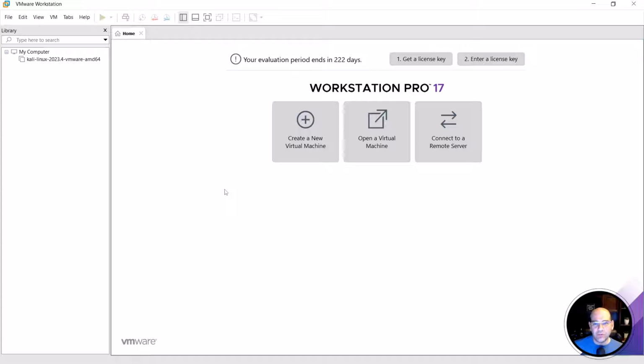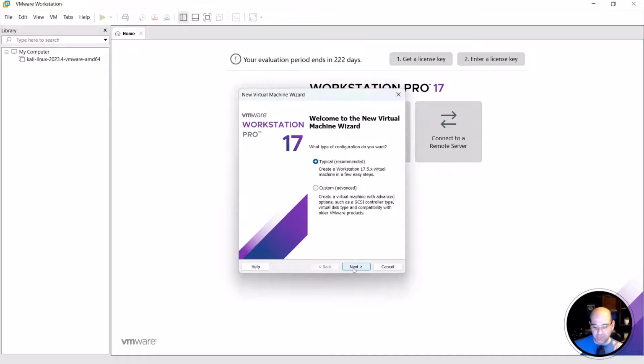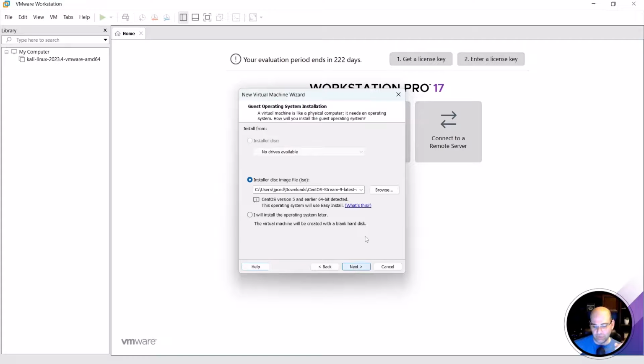Now here's VMware Workstation. Again, you can use VirtualBox, you can use Hyper-V. You'll notice here that the only machine I have is Kali Linux. This is just off of the Kali Linux video if you watch that one. So what we're going to do here is say create a new virtual machine. So we'll go ahead and click that. This is going to ask whether we want typical or custom. We're going to select typical. You could do custom if you wanted to and beef this up, give it more RAM, disk, whatever you really wanted to do.